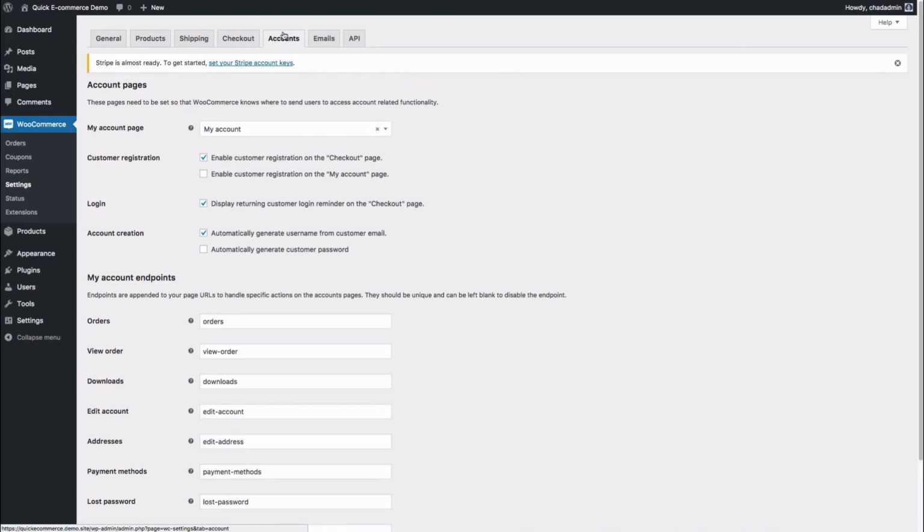Next is the accounts screen. You can use this to control how you want people to be able to sign up for your website or not. You can enable registration on the checkout page, which I highly recommend. That lets people create an account on your website once they make a purchase so they can save their order. So if they don't do that, then they don't get to be able to revisit their orders on your website later. So having that is really important.